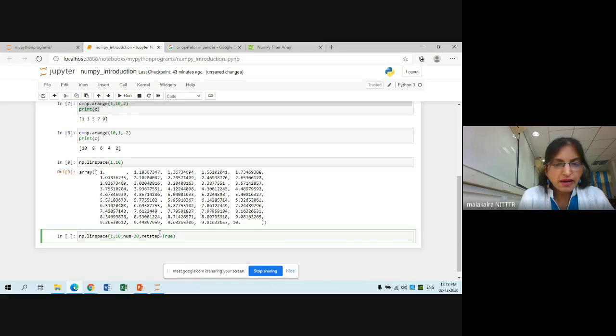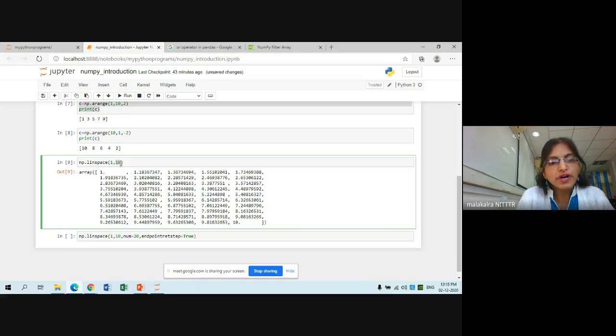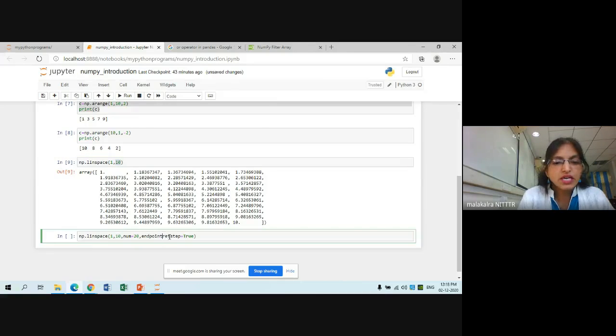Another parameter which you can pass is related to endpoint inclusion. Let's say I do not want the endpoint 10 to be included in these values. Then what you can do is write endpoint is equal to false, right?